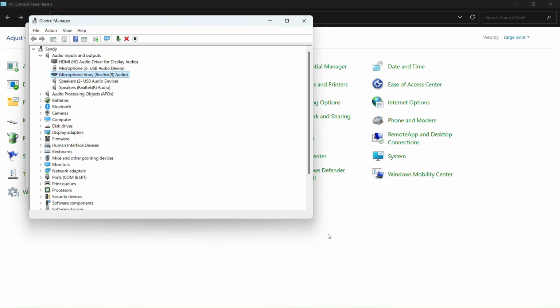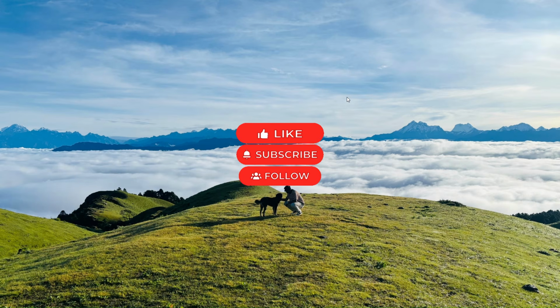Restart your computer. Open Valorant, go to Settings, Audio, Voice Chat. Make sure your input device is set to your microphone, and test the voice chat. And that's how you can fix Valorant voice chat not working on Windows.